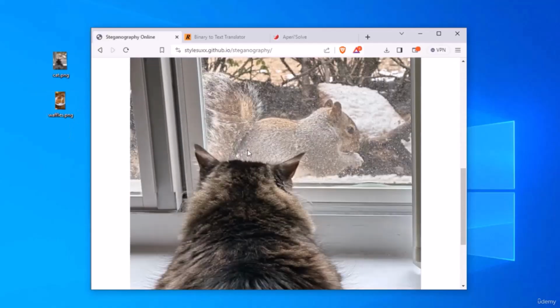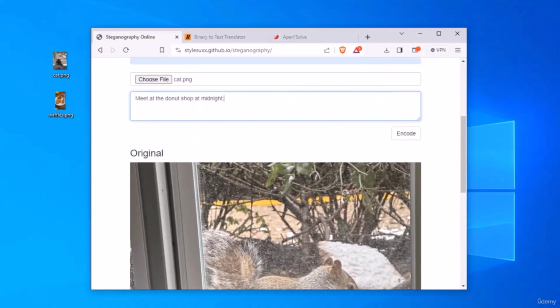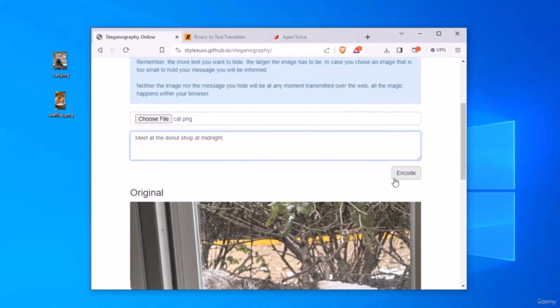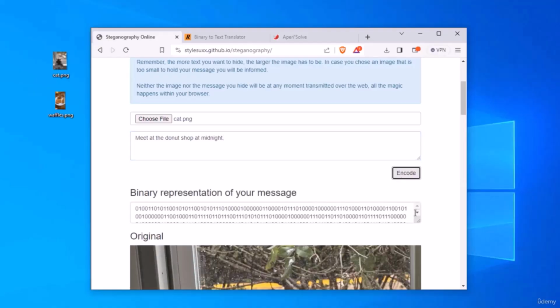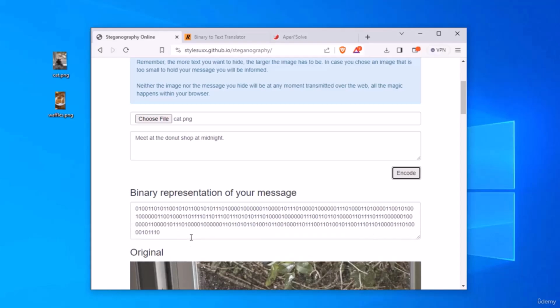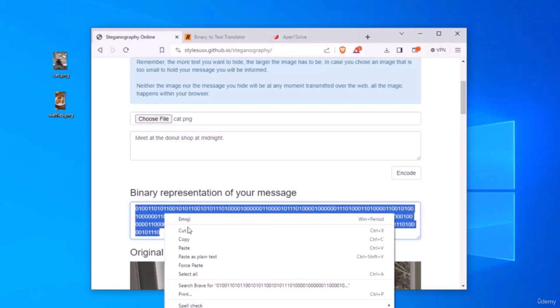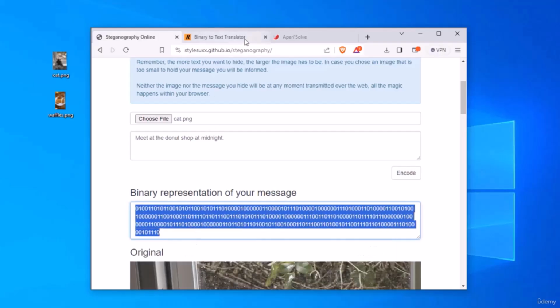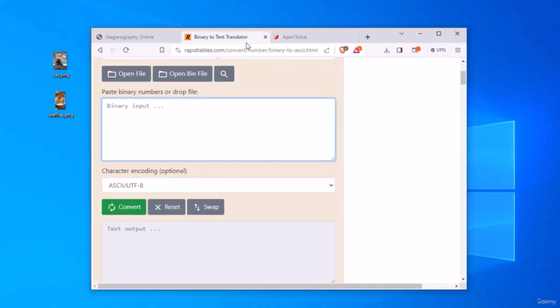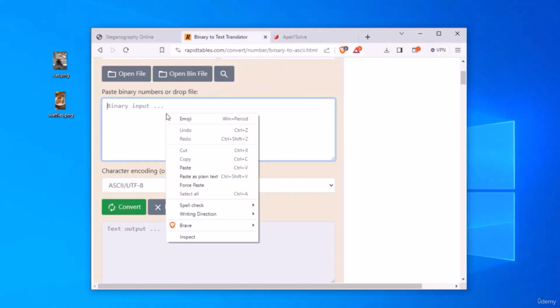We can see our original image. Scroll back up. Here's the text. Click Encode. This is the binary that's going to be hidden inside the image. I'm just going to expand this a little bit. We're going to take all of this binary, just highlight it and copy it, and go over to the binary to text translator, click that, and paste it in.